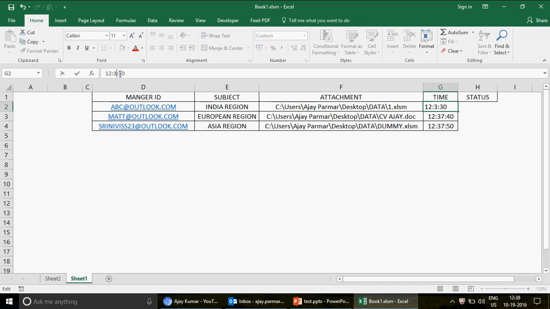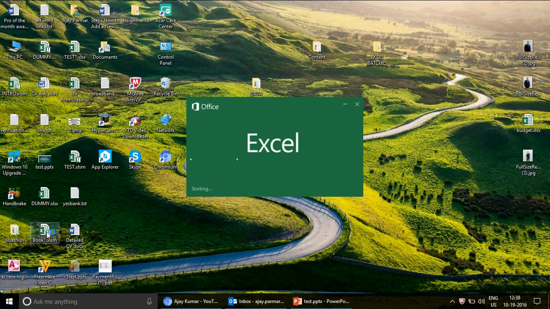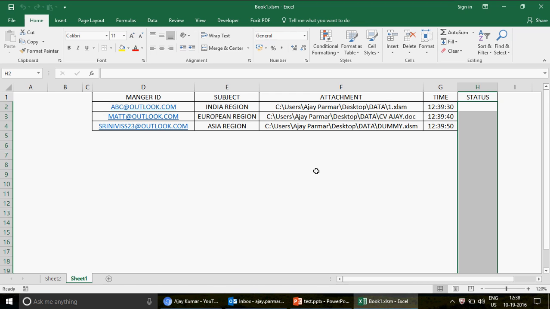So I'm gonna keep it 39, and I'm gonna keep it 39, and I'm gonna keep it 39. Okay, let's just save the things, and I just close the things, and I'm going to open it again. Hopefully this time it should run. So the data is cleared, as you can see, and we will wait for now 12:39. Right now it's 12:38, so you will have to be a little patient.